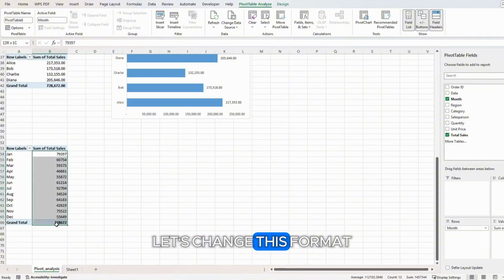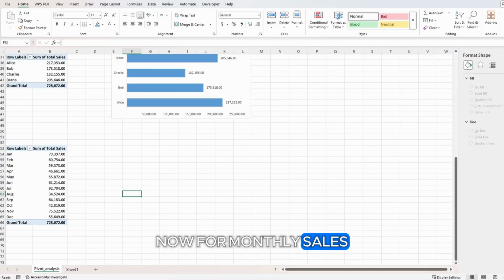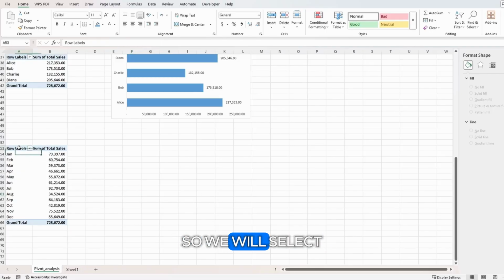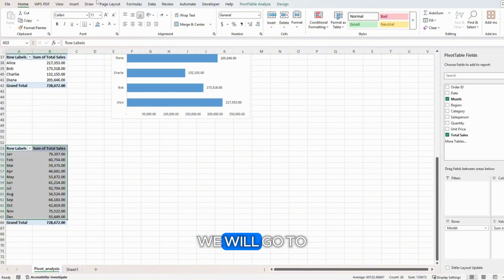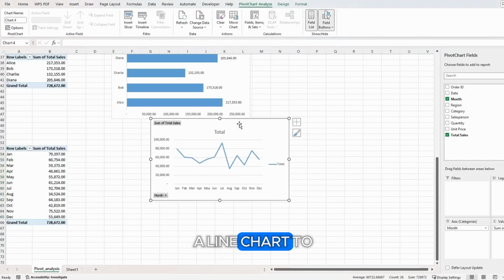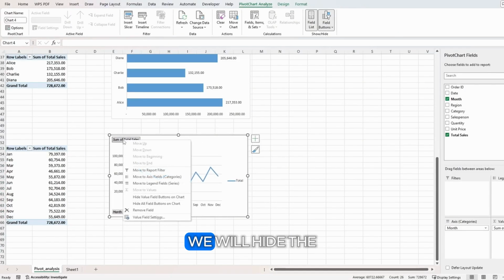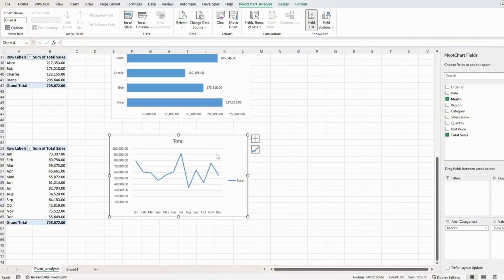Let's change this format. Now for monthly sales trend, we want a line chart. So we will select our data. We will go to Insert tab and we will insert a line chart, 2D line chart. We will hide the field buttons.